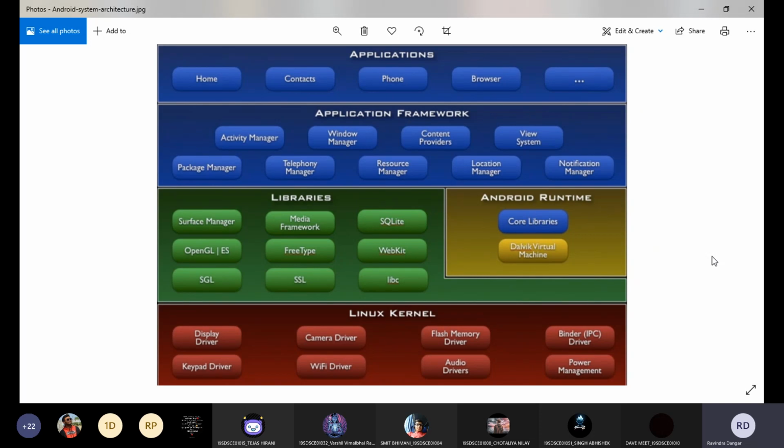Because this word is everywhere. Have you ever heard about this word kernel?